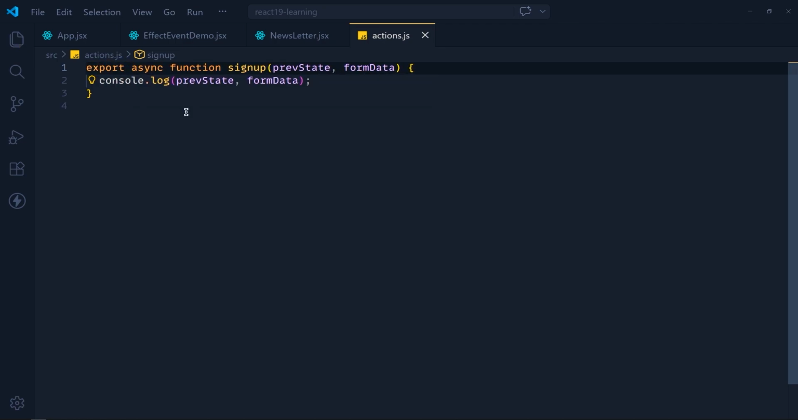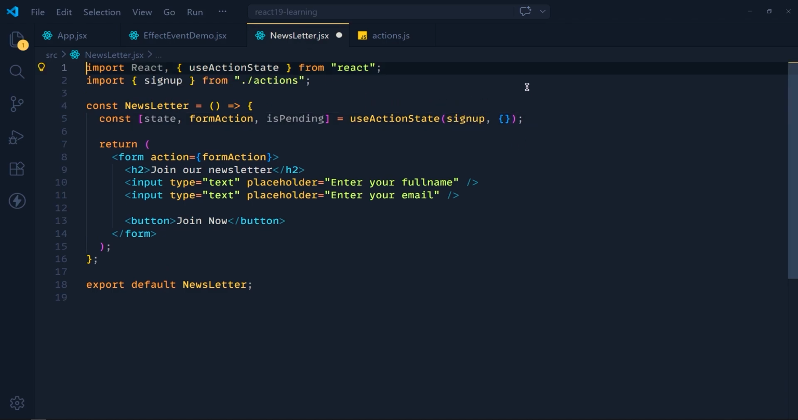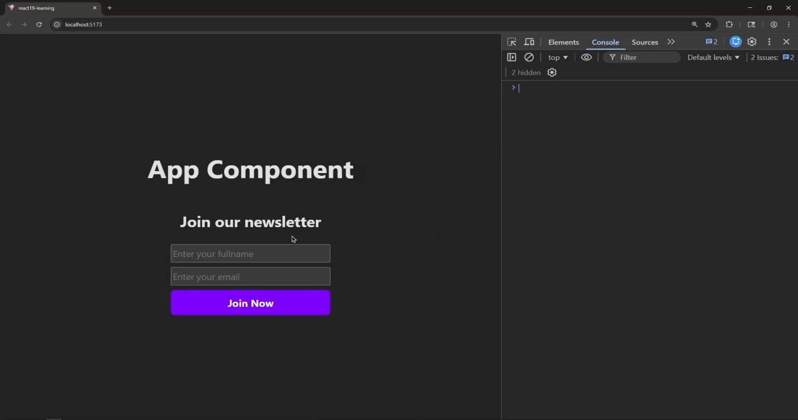Save this file, and in our newsletter component, we write signup and see, auto import works. Save this and let's see if we get the values or not. Write values and click on the join now button. See, here we get the previous state, which is an empty object, and then we get the form data.